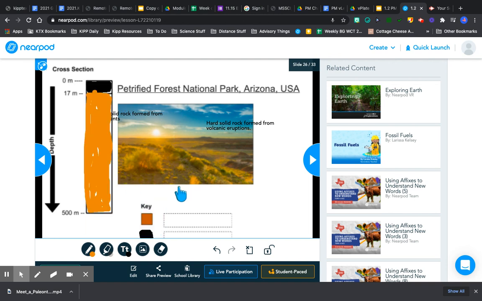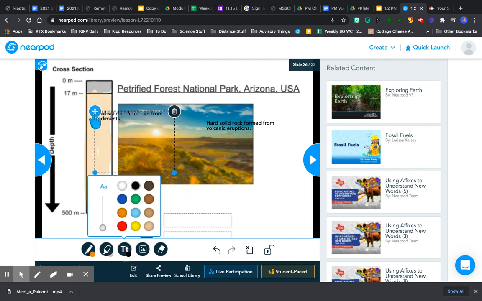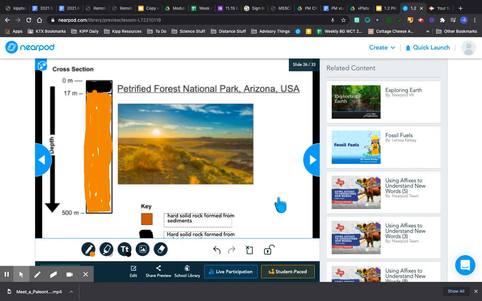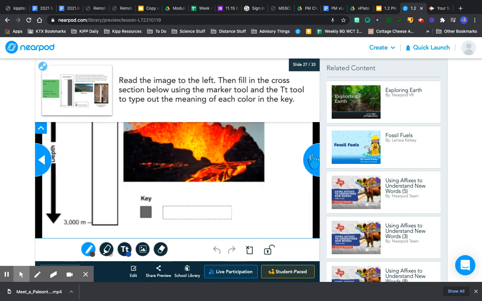Okay, all I have to do now is move this over. So the sediments was the orange, and the grayish black was from volcanic eruptions. Okay, lock it up and then move on to the next. So you have 3 more to do.